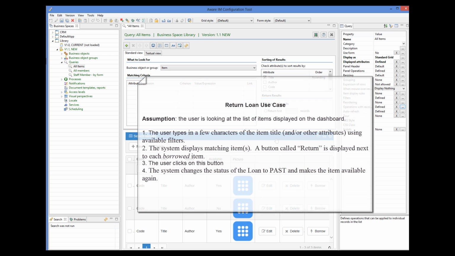The user types in a few characters of the item title or other attributes using available filters. The system displays matching item or items. A button called Return is displayed next to each borrowed item. The user clicks on this button, the system changes the status of the loan to Passed and makes the item available again.